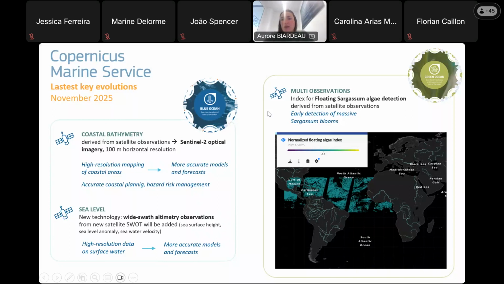And the third product I wanted to tell you about is about the green ocean. So it's about the biogeochemical data. It's a new product for sargassum. So it's an index for floating sargassum algae detection, which is also derived from satellite observation and which allows an early detection of massive sargassum blooms. So you can see it on the screenshot. You can see this index map on, of course, only the zone on which you can find sargassum.